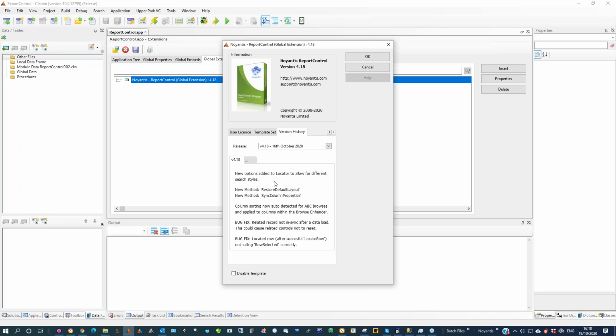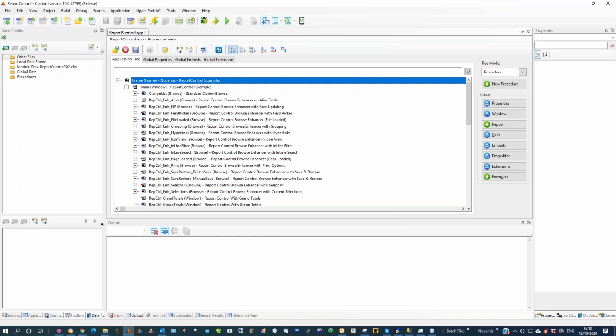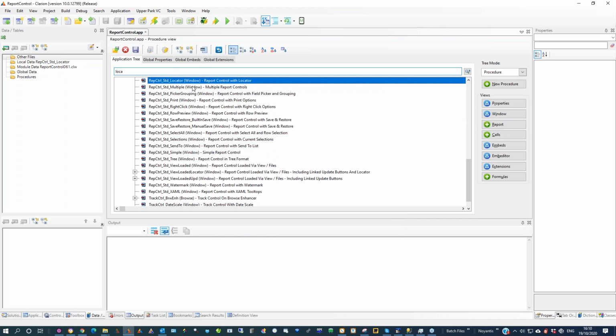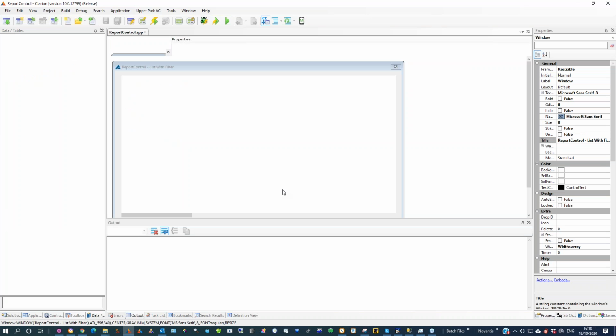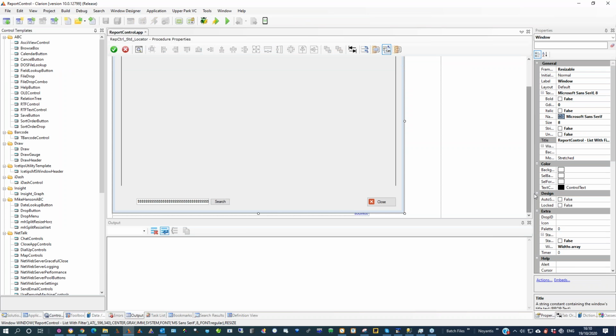Okay, so we'll quickly look at the restore default layout and this sync column properties, which John, I think, will come in handy for yourself. And the locator, of course. I'm not sure if anyone actually uses it. We started using it more, and there's big plans to take it further.